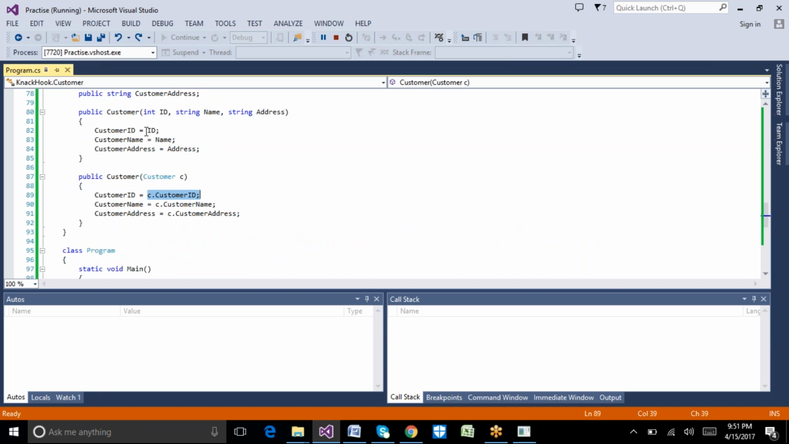Instead of directly assigning the values, I'm calling those values with the object. So that's where we can call it a copy constructor. A copy constructor is useful to copy one object's values to another object.